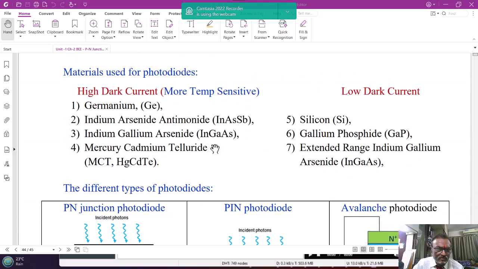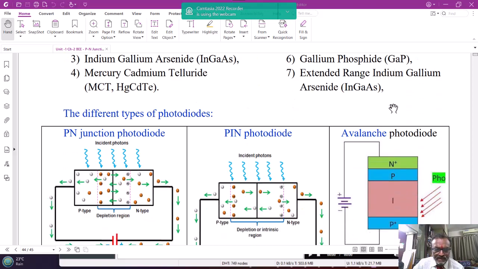The materials used for photodiodes: typical materials are germanium, indium arsenide, antimony, indium gallium arsenide, and mercury cadmium telluride. These materials are more sensitive and therefore the dark current is more. Whereas silicon, gallium phosphide, and extended range gallium arsenide photodiodes have low dark current because they are less sensitive to temperature.